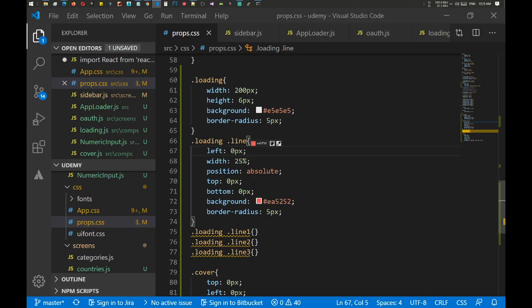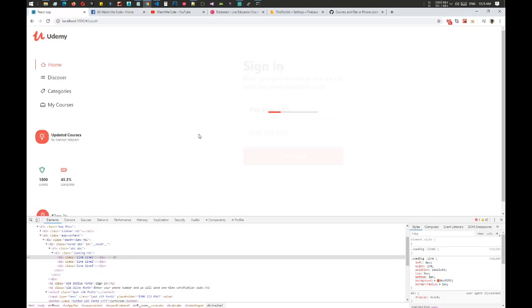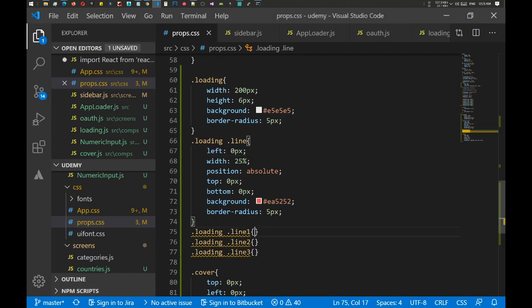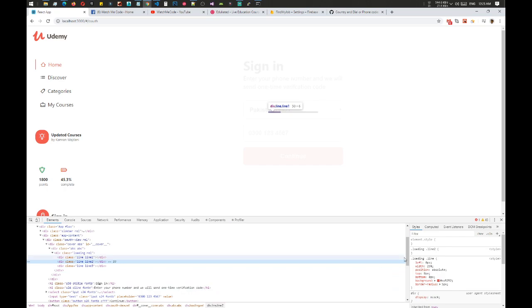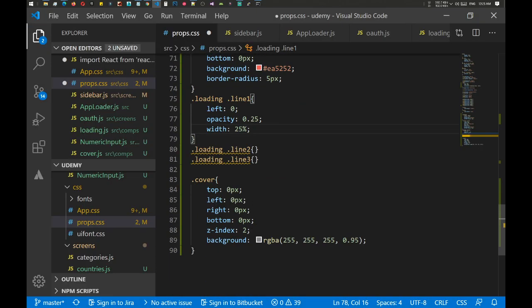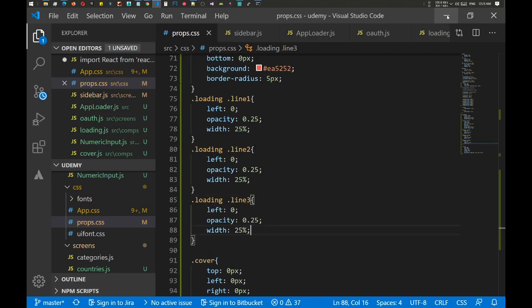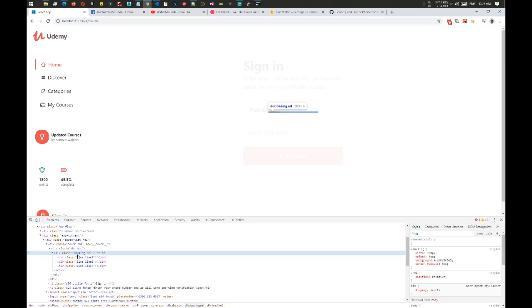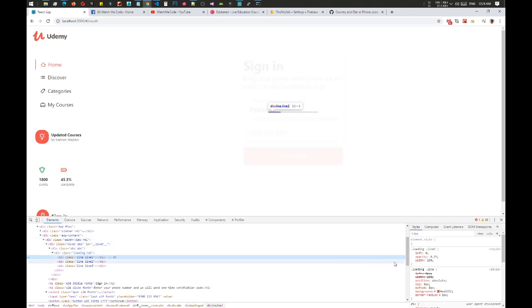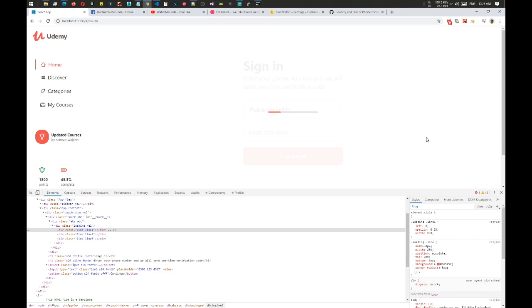But for line we need to change a couple of variables, and for line 1 let's add left to 0, and if we can change opacity to 0.25, and let's add a width of 25%, and quickly copy and paste inside line 1. And for line 2, well, let's use same for line 2 and same for line 3 for now, but we need to change the animation. And for animation we need to add a couple of things.